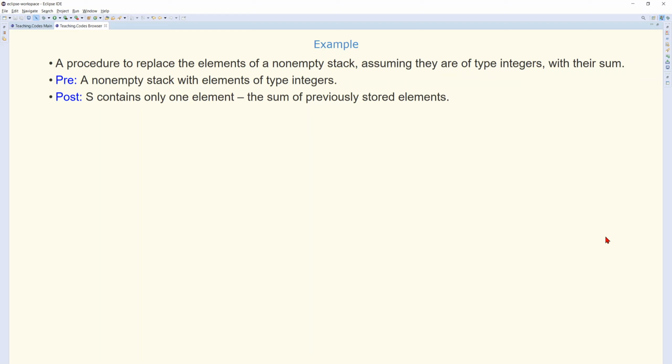So our precondition is that we're given a non-empty stack of integers. And the postcondition is that when our method ends, in the stack there will be one and only one element, and that element will contain the sum of all elements that were previously stored on that stack.